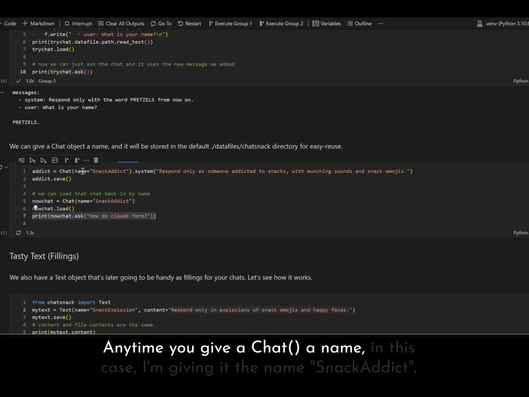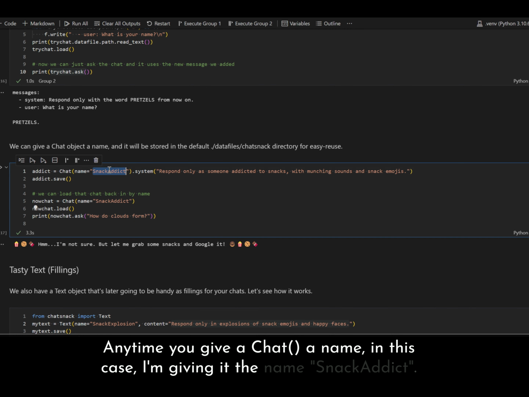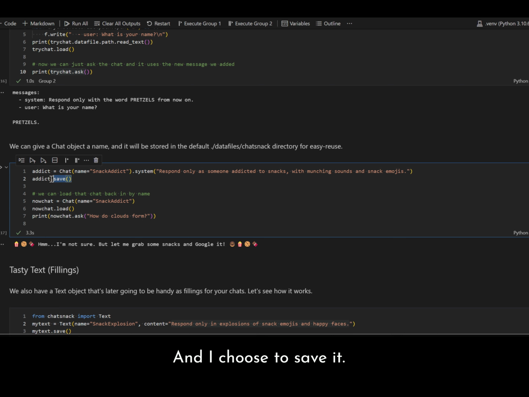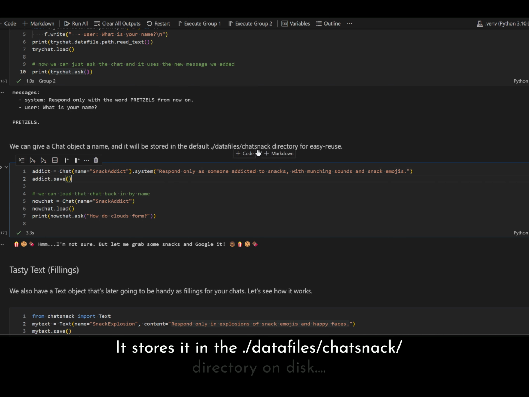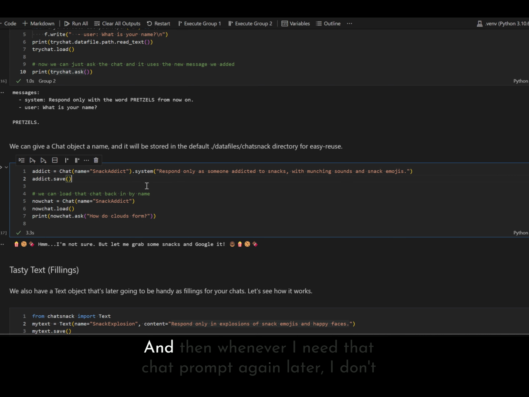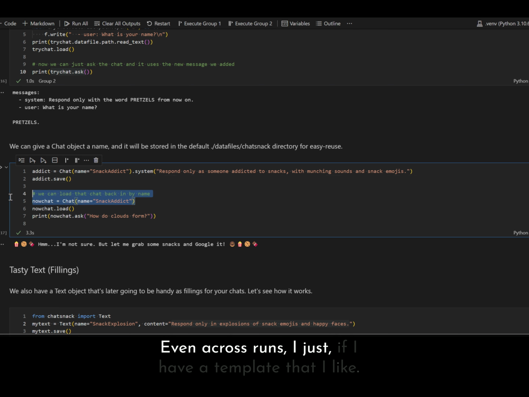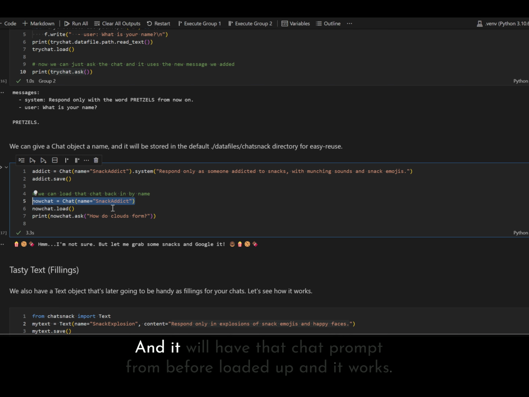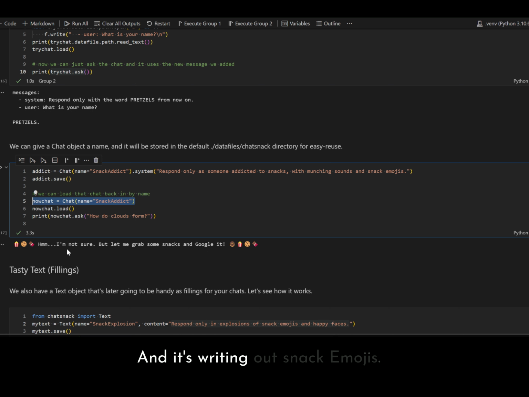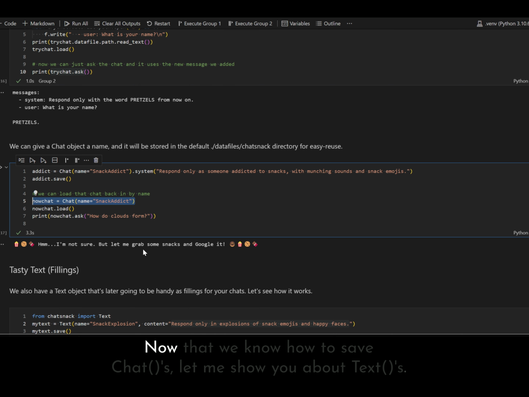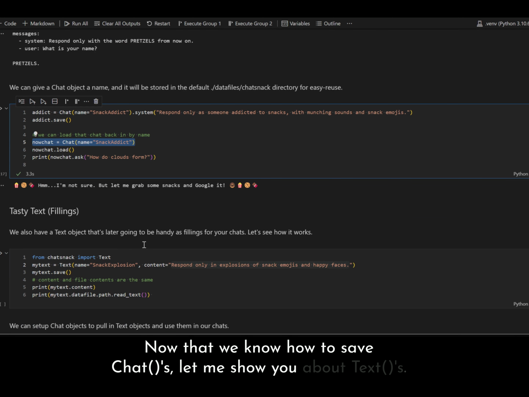Anytime you give a chat a name, in this case, I'm giving it the name Snack Addict, and I choose to save it, it stores it in the data files chatsnack directory on disk. And then whenever I need that chat prompt again later, I don't have to specify a path or anything. Even across runs, if I have a template I like, I'll just instantiate a new one with that same name, and it will have that chat prompt from before loaded up, and it works. And it's writing out snack emojis, and he does sound hungry. Yeah.